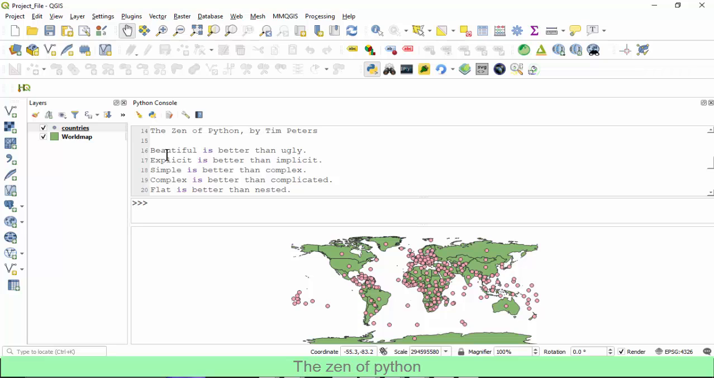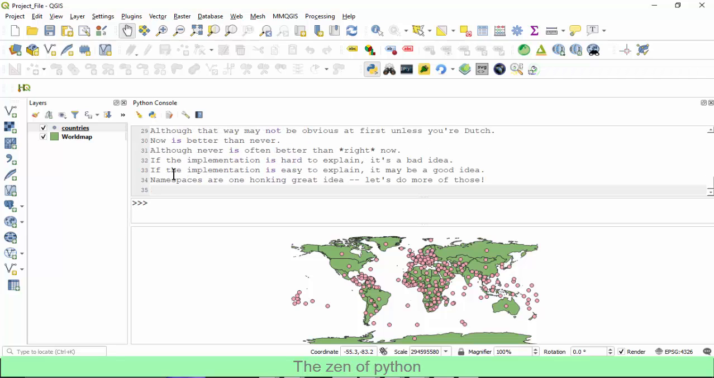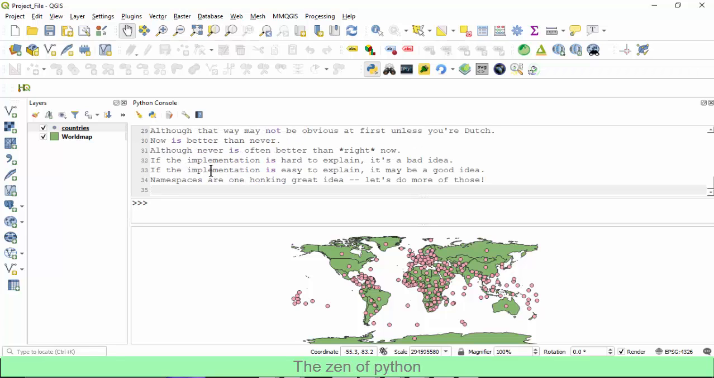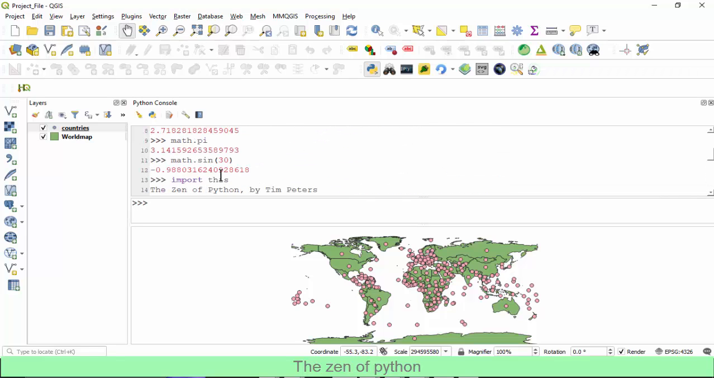So you can see the content. It says beautiful is better than ugly, explicit is better than implicit, simple is better than complex, and so on to the end. I think there are about 19 of them. So this is called the Zen of Python.